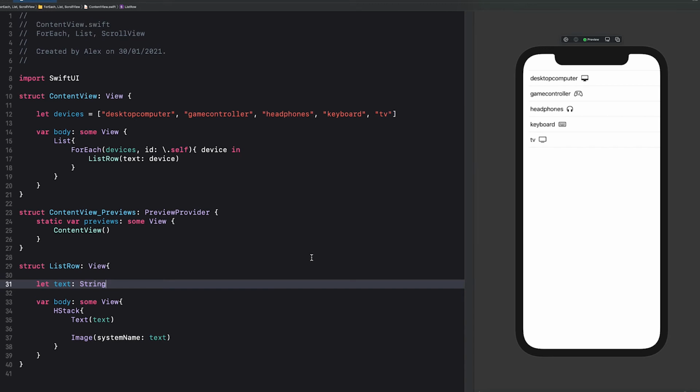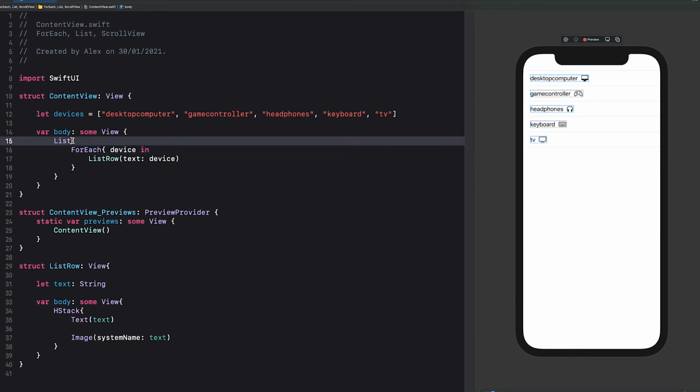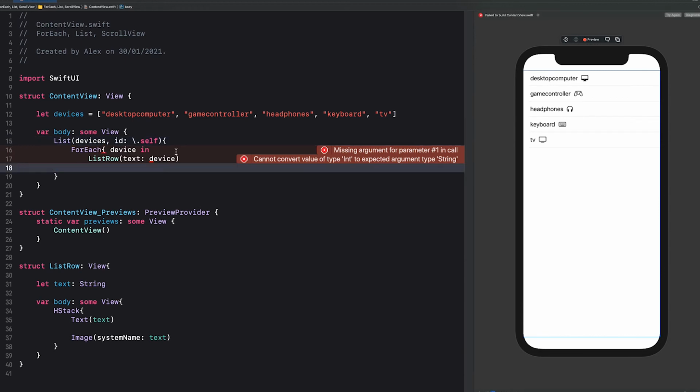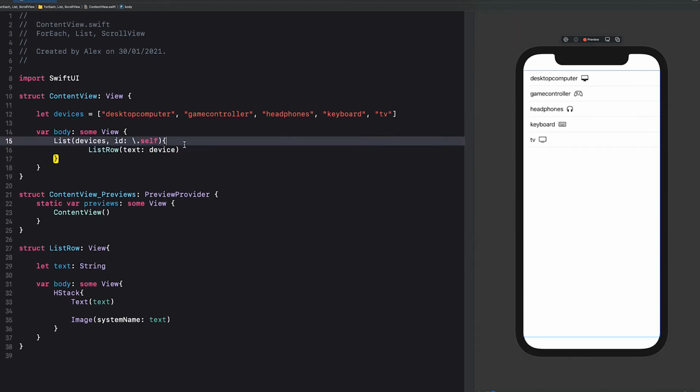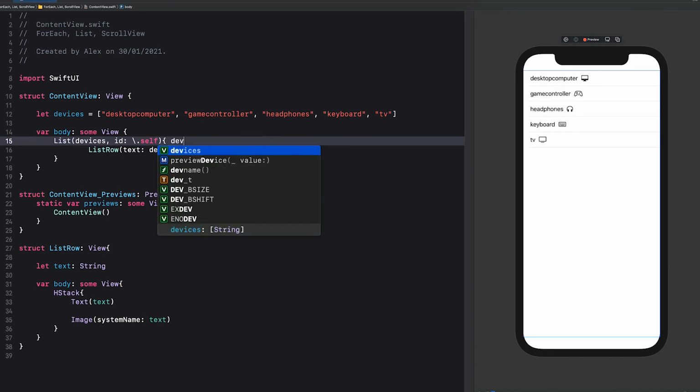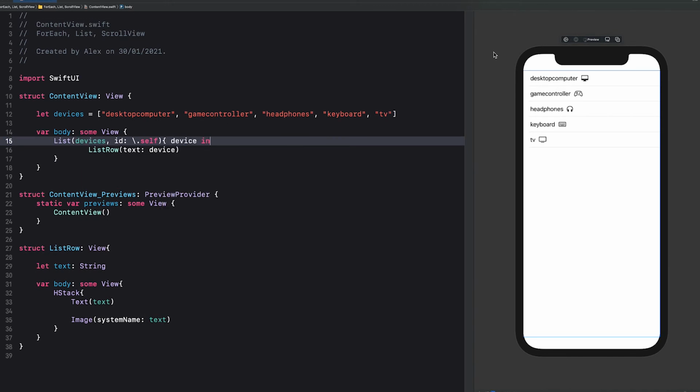One more thing to mention before we move on is that when you're using a list view, you don't actually need a ForEach loop to get this result. What you can do here is to copy this bracket right here and put it after the list right here, and we can completely erase the ForEach loop here, and also here say device in, and you can see that we get the exact same result.